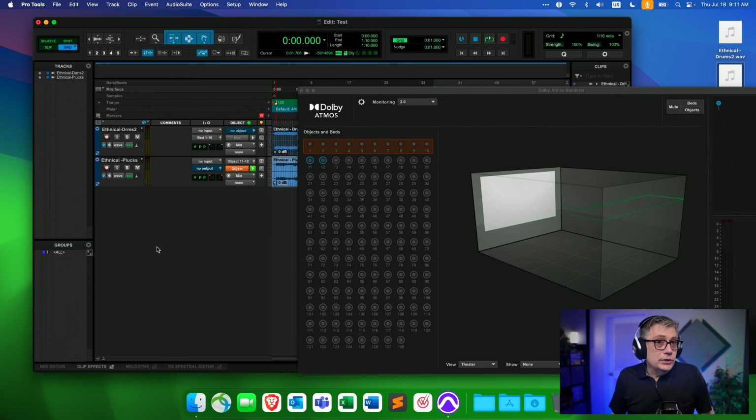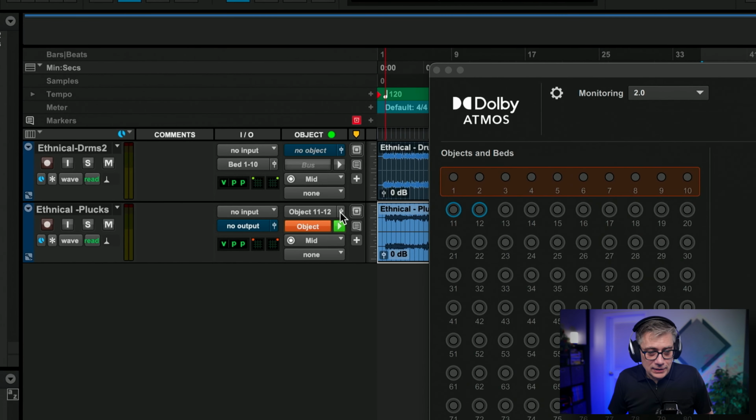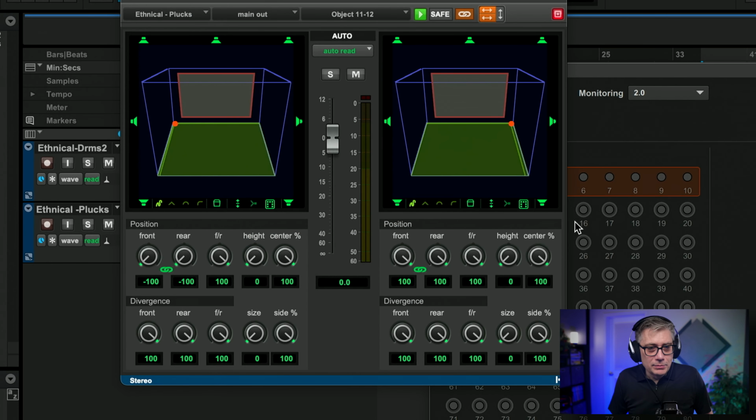The interesting thing is to move these things around in three-dimensional space and play with the positioning of those objects and the bed channels. For that we are going to utilize the object panner. The panning function in Pro Tools is actually fairly sophisticated, but as I find, a little bit hidden. Most of the other DAWs have that a little bit more obvious. In Pro Tools, you need to click on this little thingy here, and that will bring up the panner.